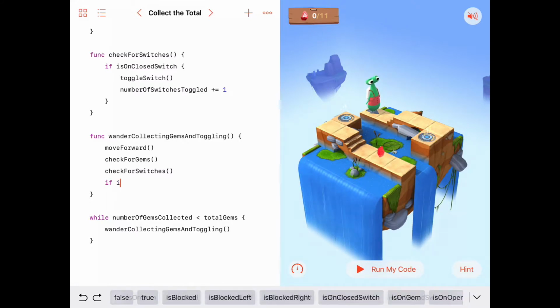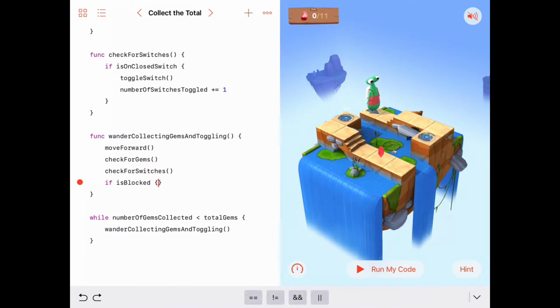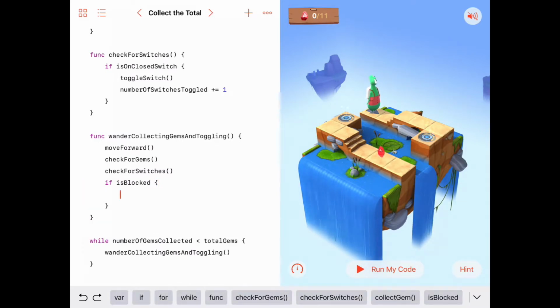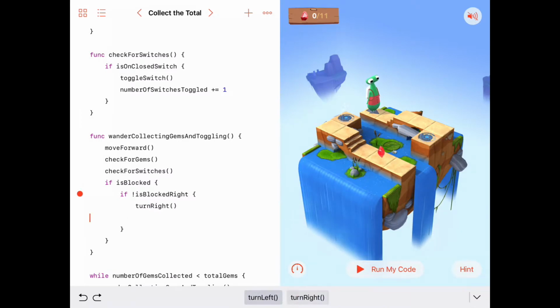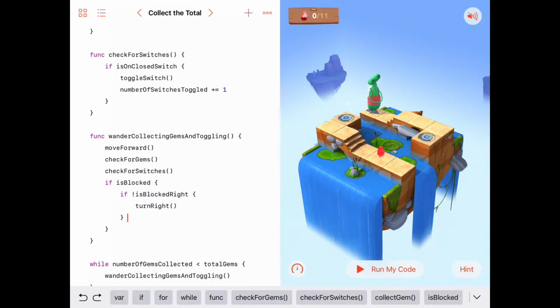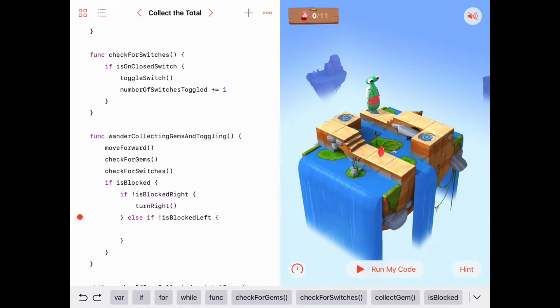So in here, we'll say if is blocked, if we're blocked, and then I want to have the cases where we can turn to the right. The way to check if we can turn to the right is to say if we're not is blocked to the right, then turn right. Okay, and then if that's not the case, if we are blocked to the right, we should check else if we're not is blocked to the left, then there's an opening or an open path to the left, and we can turn to the left.